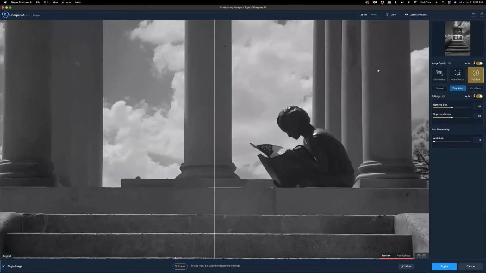And I can go up here and just click on auto, and it's going to tell me that it wants to use the too soft model for this image. And I'll go ahead with that. And I'm going to reset the auto here. And so it's going to remove a little bit of blur and suppress a little bit of noise. Now, you can override these if you want, but I'm going to go with the auto settings.